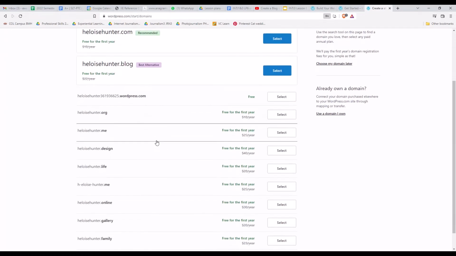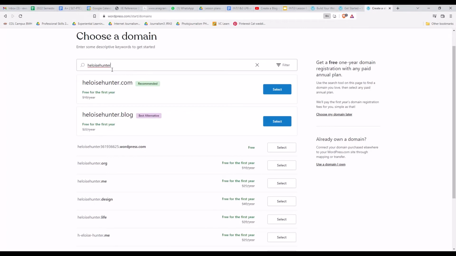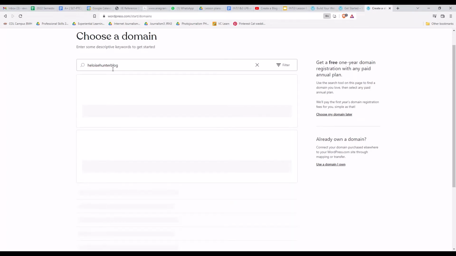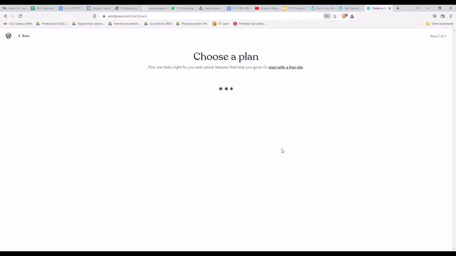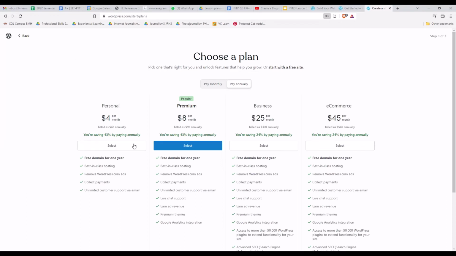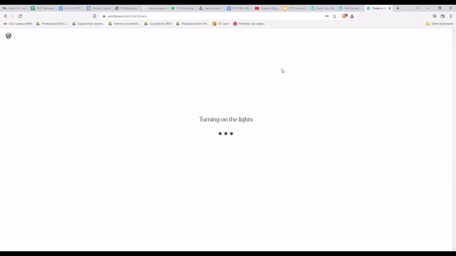So you can see it's got different options, and now if you want to pay for a domain, then you've got a lot more options, but we are working on a free blog platform. So as you can see, eloisehunterblog.wordpress.com is available for free. So that's what I'm going to use. Select, and then it's got all these different plans, but I don't want to pay for anything. So I'm going to say, start with a free site.